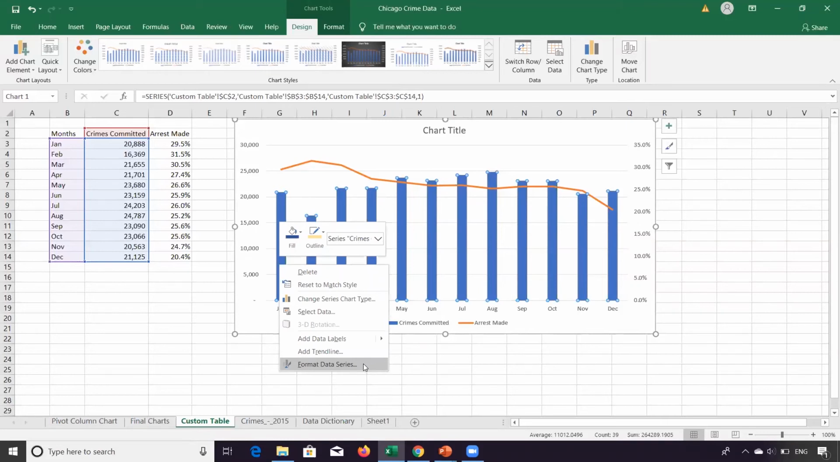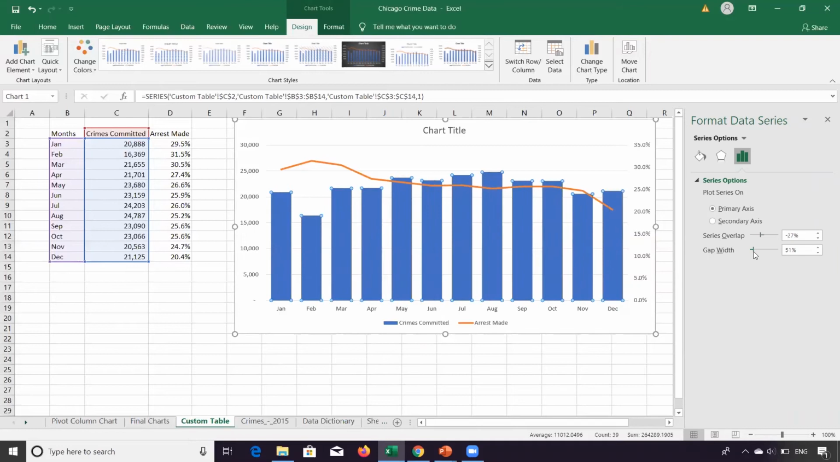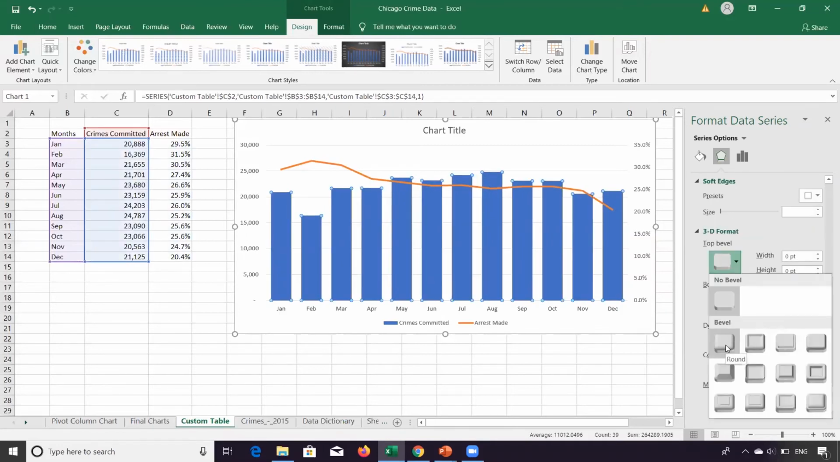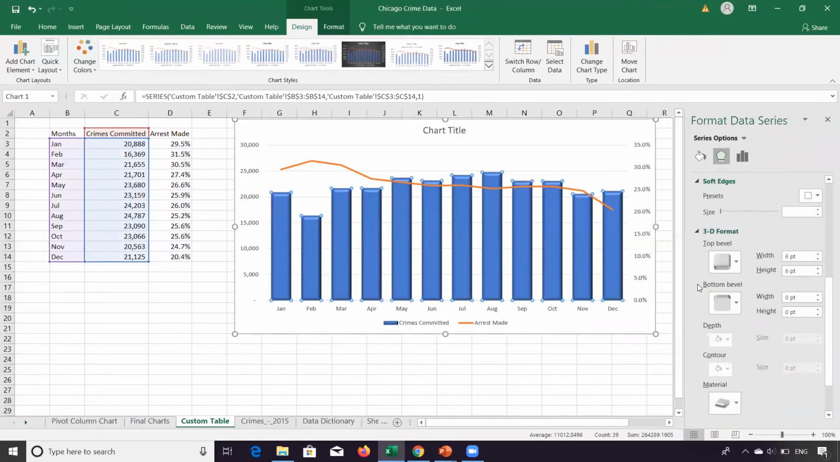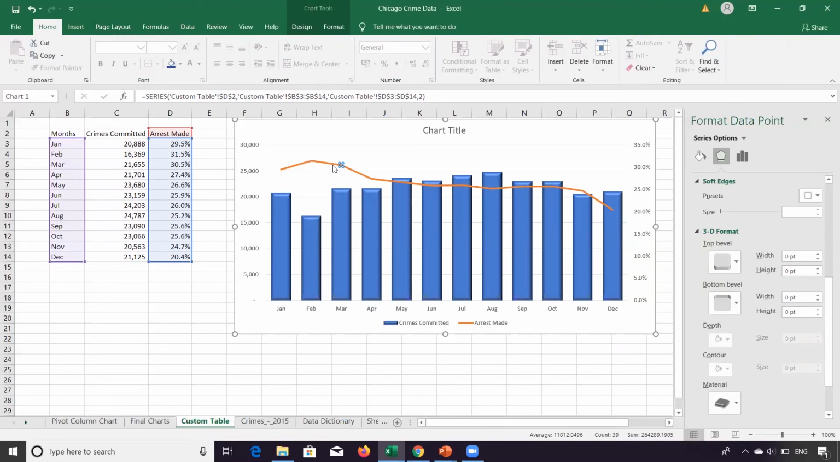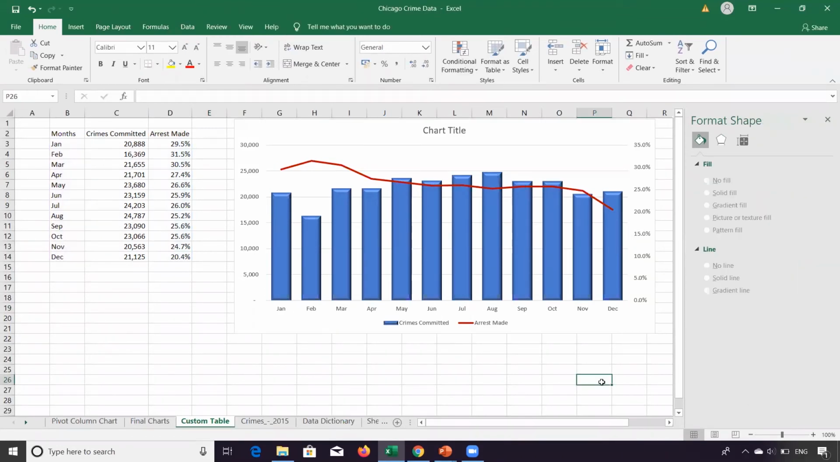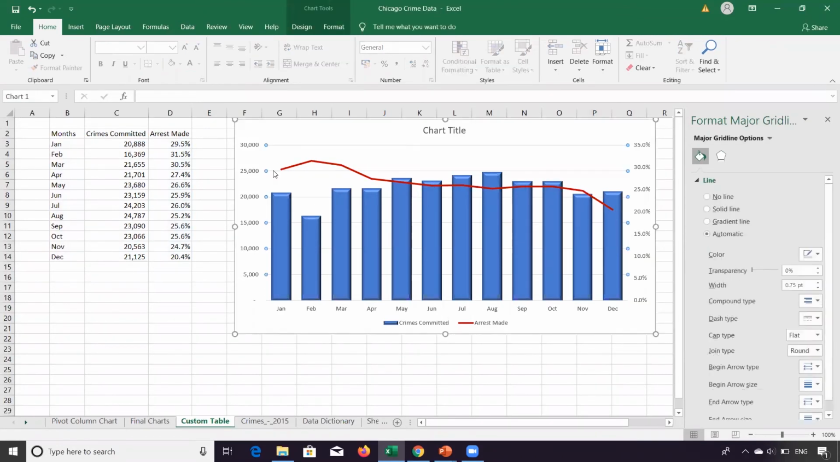So what we'll do is format data series. Okay, gap width will make it, let's say, 51. Okay, top level, we are changing it to this format. We are going to change the color of it. So once we click outside, then select the color of it. Let's say we're going to select this dark red. Fine. I don't want these background lines.